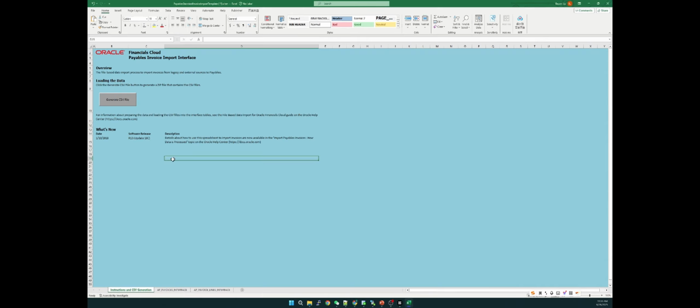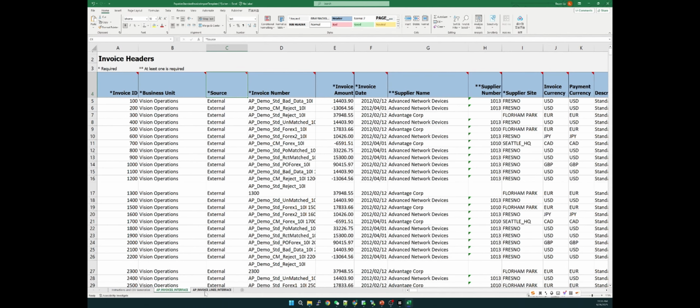So this is how a typical FBDI template looks like. The first worksheet usually contains instructions, and it's also used for generating the CSV files. The other worksheets are where you actually enter the data, and each worksheet corresponds to a specific interface table. In those worksheets, the sample data is already provided by Oracle, so we can refer to that. And any column marked with a single asterisk is mandatory, so make sure those fields are properly filled in.